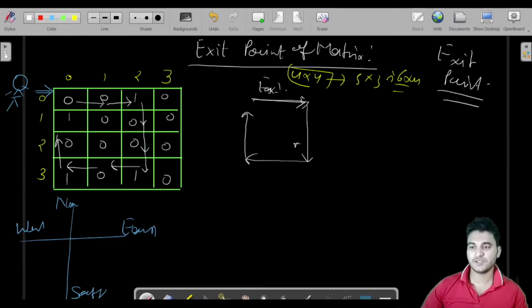Now if it is 0, you will not make any change. Again you will move forward. Now if it is 1, if you are going in this direction, then you will turn 90 degrees towards your right. Remember this thing: you have to make a 90-degree turn towards your right. Fine. So again you are in a new direction, so you will go this way.